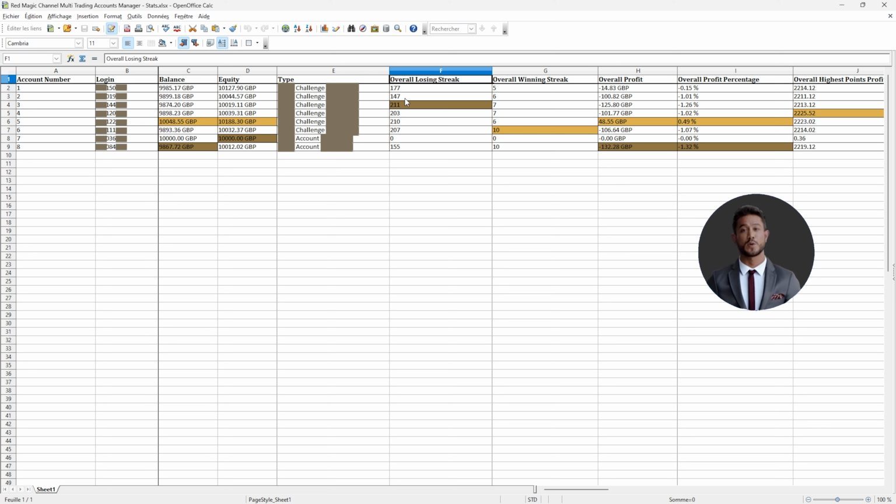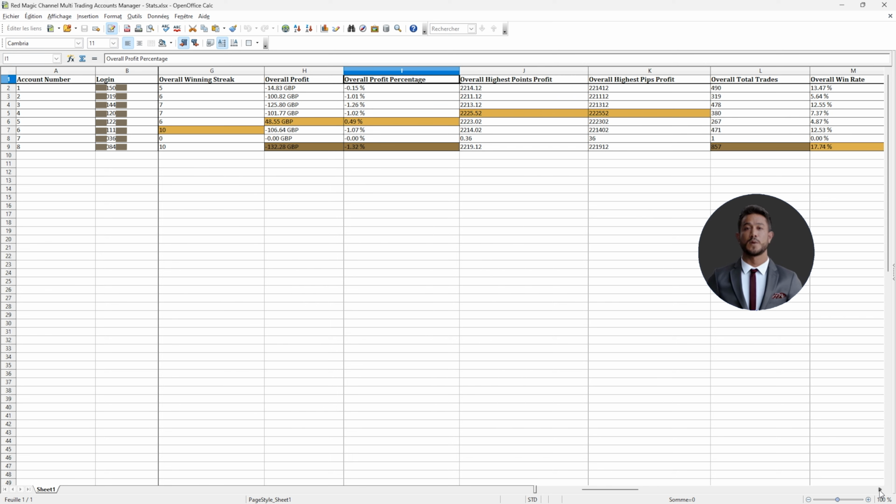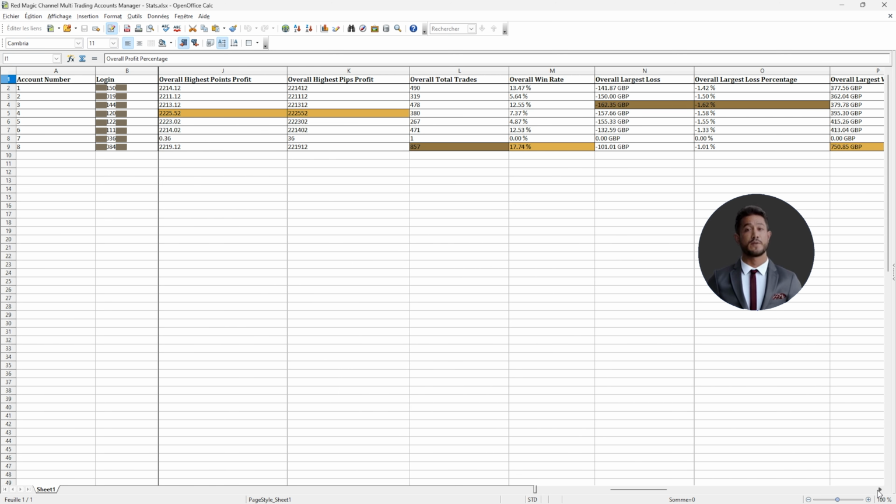The overall profit and profit percentage are based on your account initial balance. In this example, the initial balance of all the accounts is 10,000 GBP. Depending on what instrument you trade, the highest profit can be more readable in points or in pips. An account with the maximum overall total trades is supposed to be a negative result, and an account with the maximum overall win rate is supposed to be a positive one.